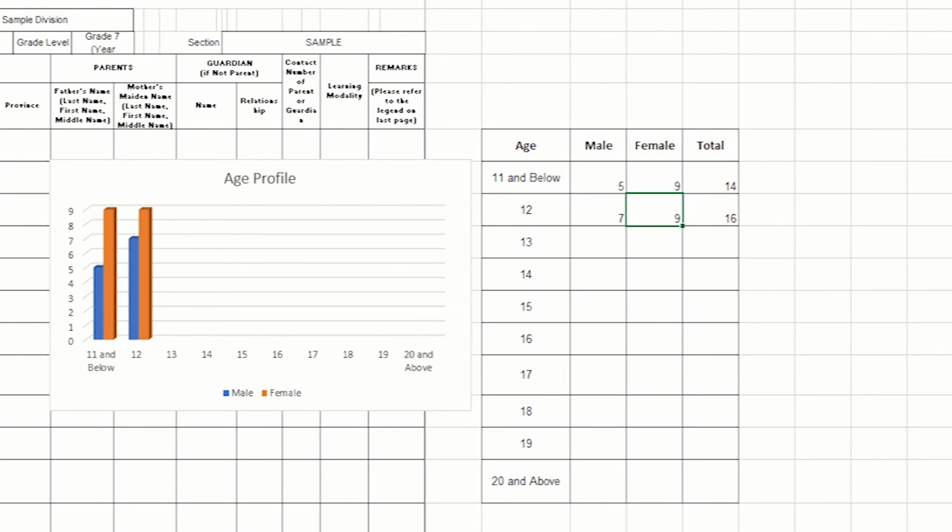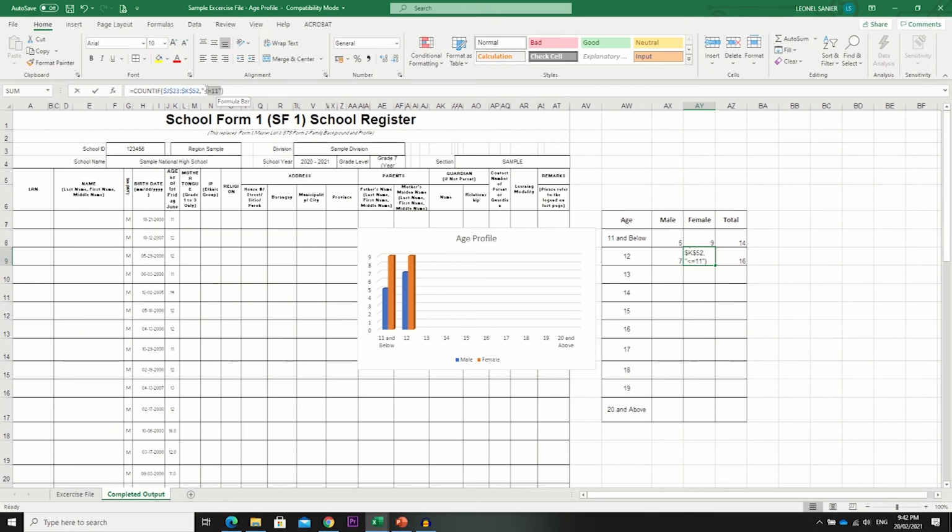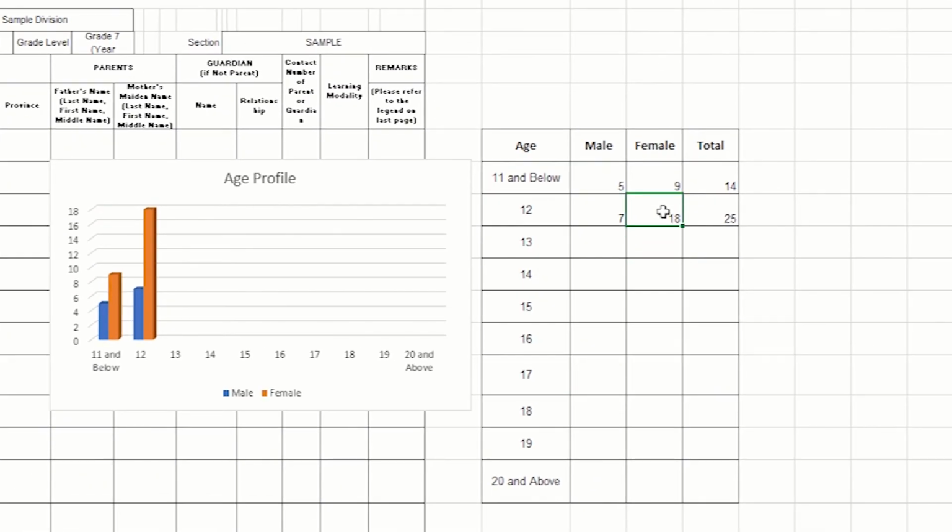The same is true with this one for the girls. We will click this cell and then press enter. So as you can see here, the data have changed. Okay, so there are 18 female and 7 male students of this age. And for this cell, the formula has no problem because it's for sum. It's not COUNTIF. So at this point, we can now highlight the 3 cells that we have here and drag it down to the last part right here.